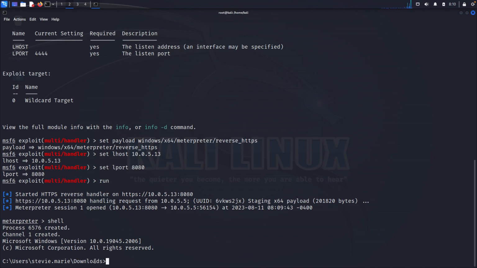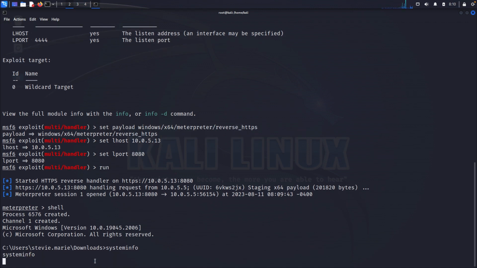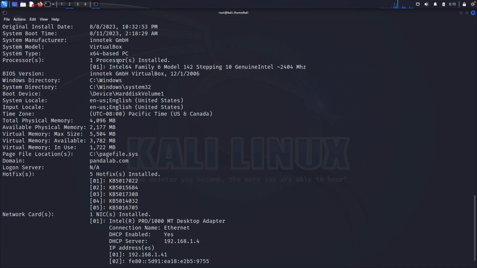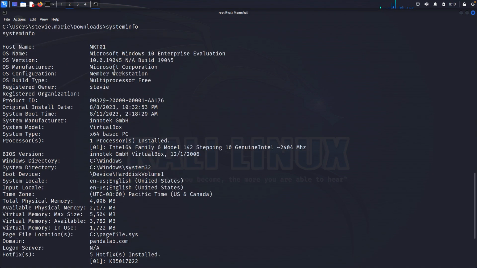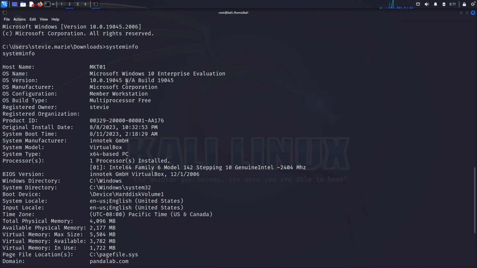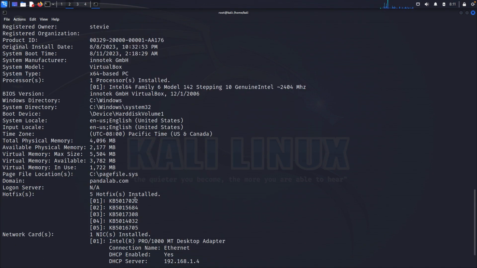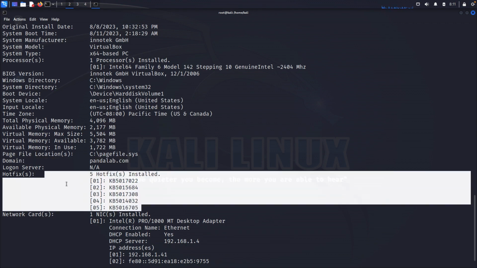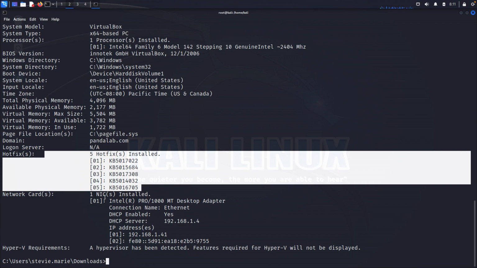We can get information of the victim system by running systeminfo. You can get information about the operating system, for example. It is a Windows 10 machine. Here is the version. You also have information about the domain. This computer is added to the pandalab.com domain. These are the hotfixes that were installed. And we have some information about the network card.